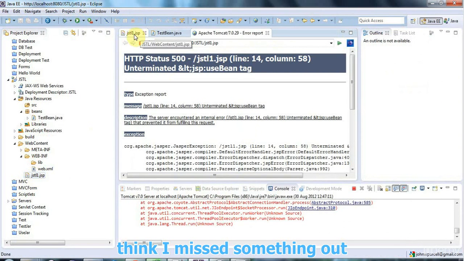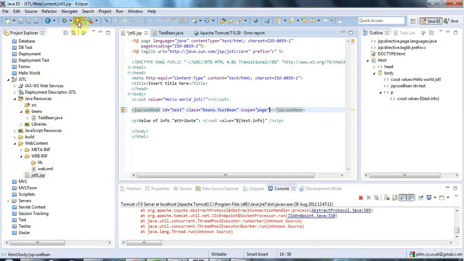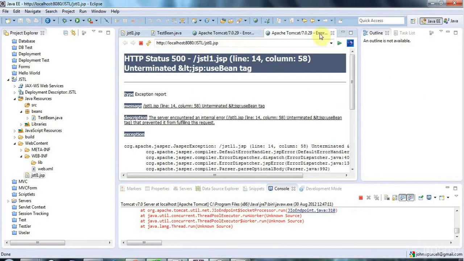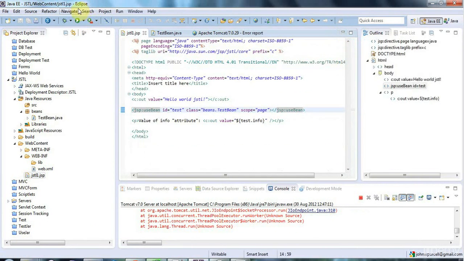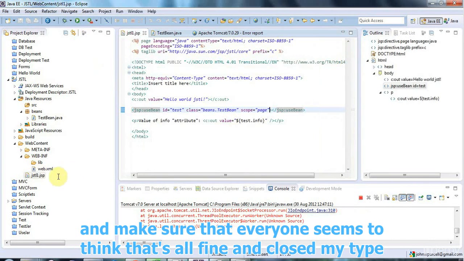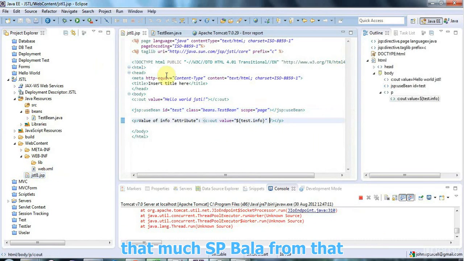Whoops, I think I missed something else. Let's look at my jsp:useBean. Yeah, I've got an extra bracket there for some reason. Okay, let's try again. And I'm also going to clean my project because I suspect it's caching, and let's make sure that's selected, and everything seems fine. I think that's all fine. I've closed my tag there, closed my jsp:useBean tag. Okay, I'm pretty confident about that. Let's run that.